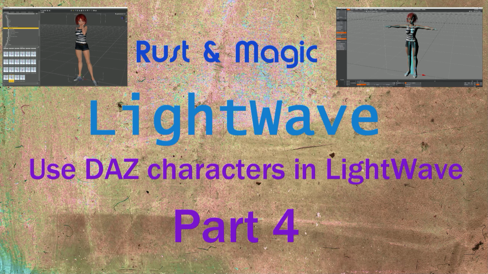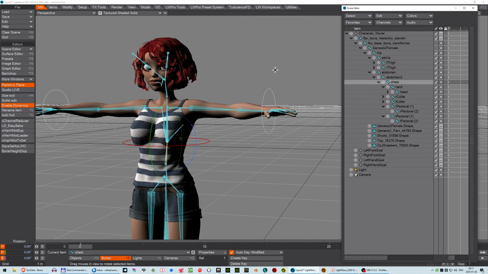Today we're gonna take a look at how to control bones and morphs using null objects, which is quite useful for many purposes. Okay, so here we have our DAZ character imported. Let's see if we can do something useful here.